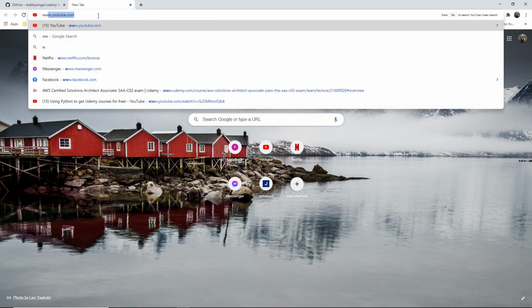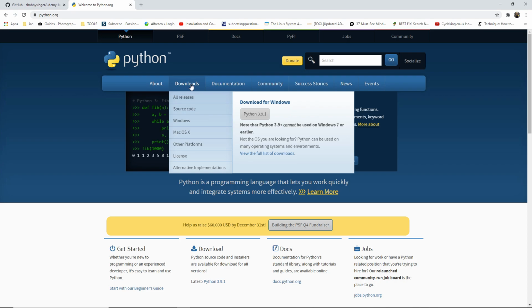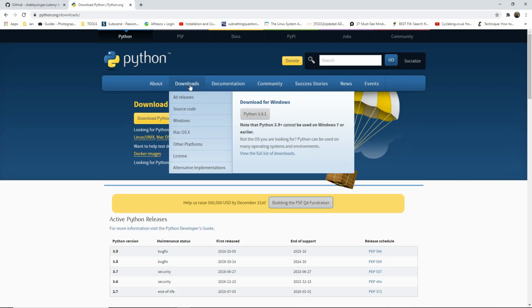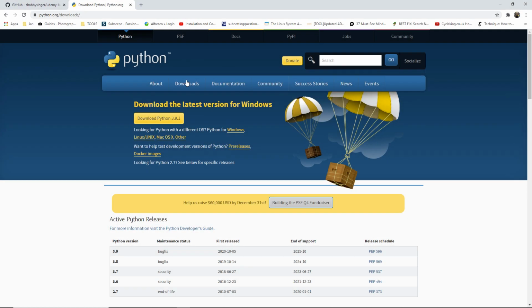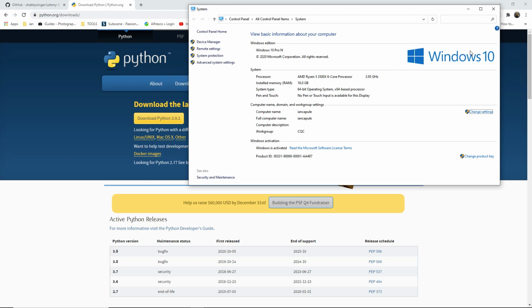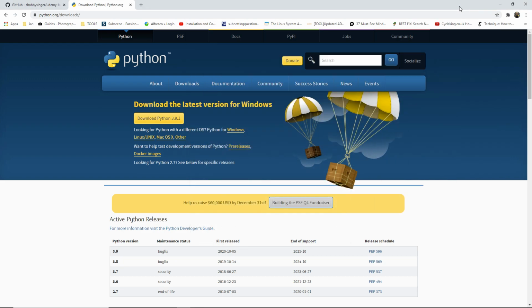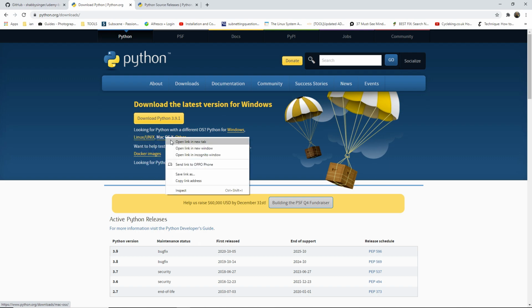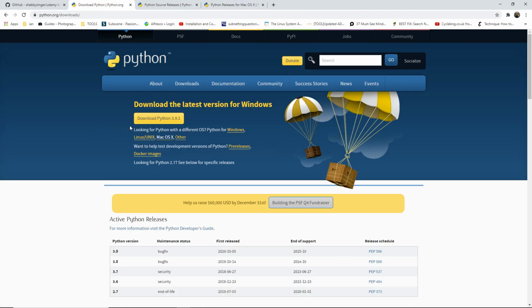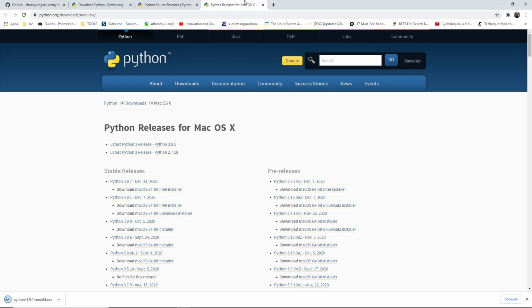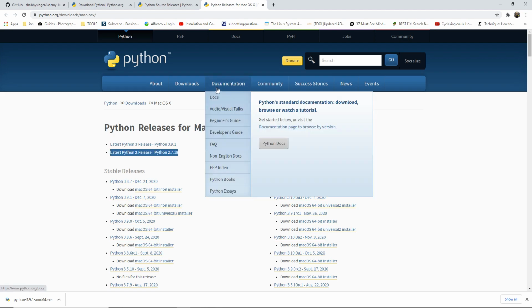Go to python.org and select Downloads. Right now I'm using Windows 10 OS. If you're using a different OS like Linux or Mac, there's a different installer for that. Click this for Linux and click this for Mac. Make sure you download version 3.9 or later. For Linux and Mac, there's also a release for the 3 point something version, so just try not to download this version because it will not work.